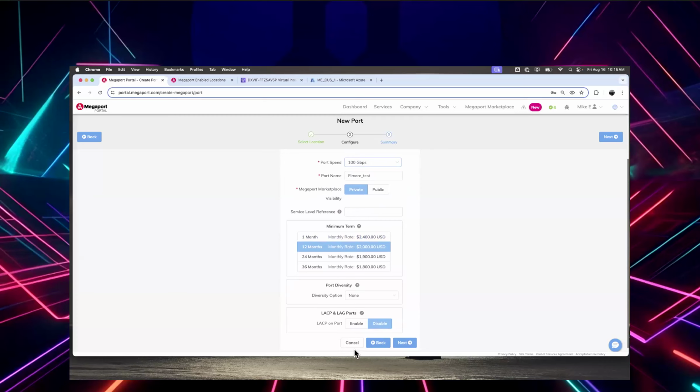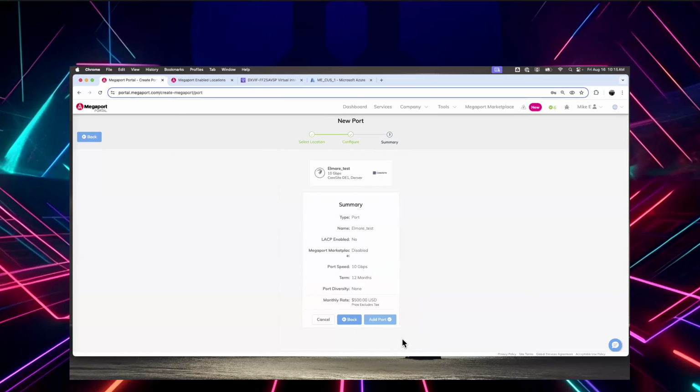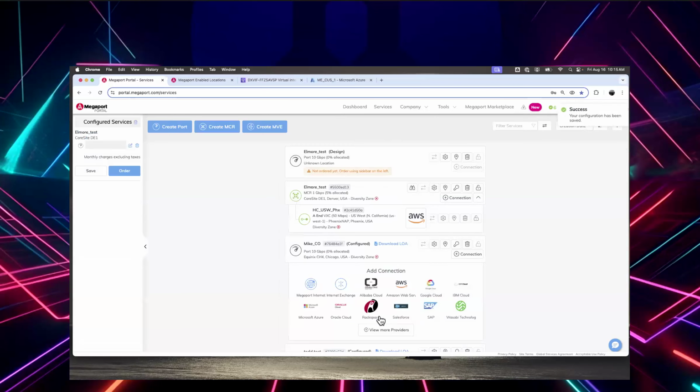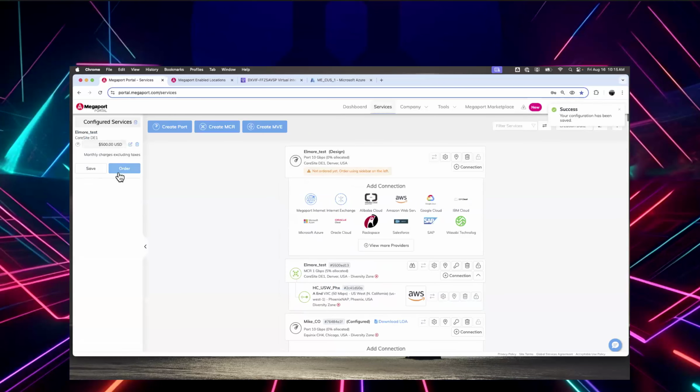And of course, including the diversity as well. So if I go ahead and order a port, I'm going to put it in the shopping cart just so you can see what it would look like. And it'll appear here on the left-hand side. And then I can go ahead and select order. And then that port is ready to go once I do that.